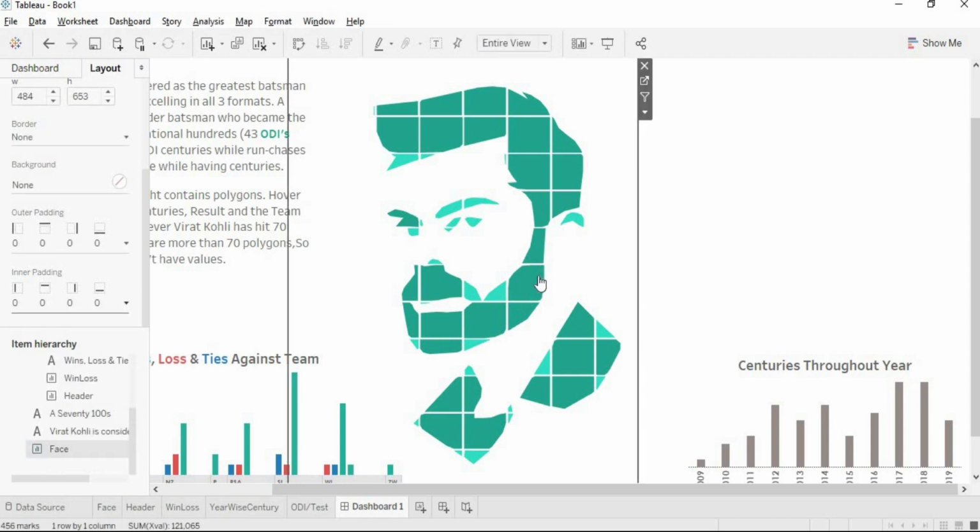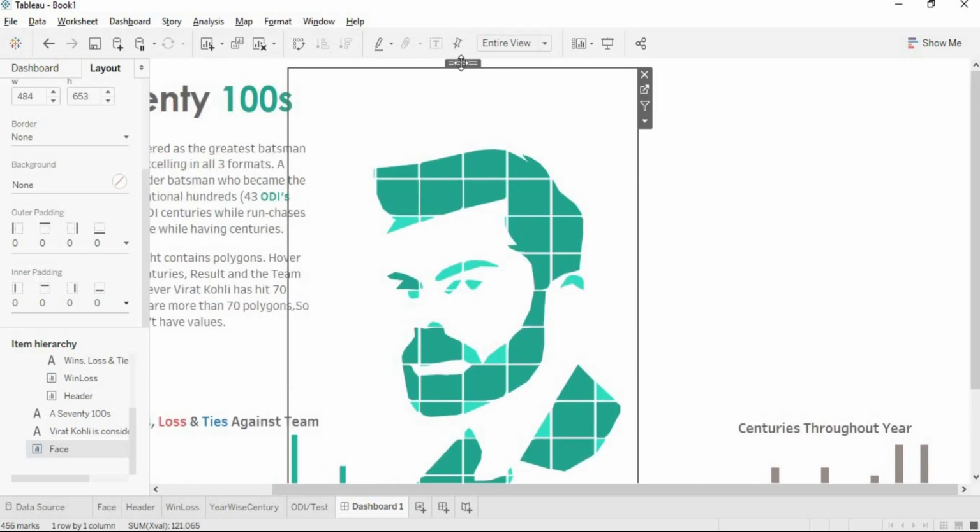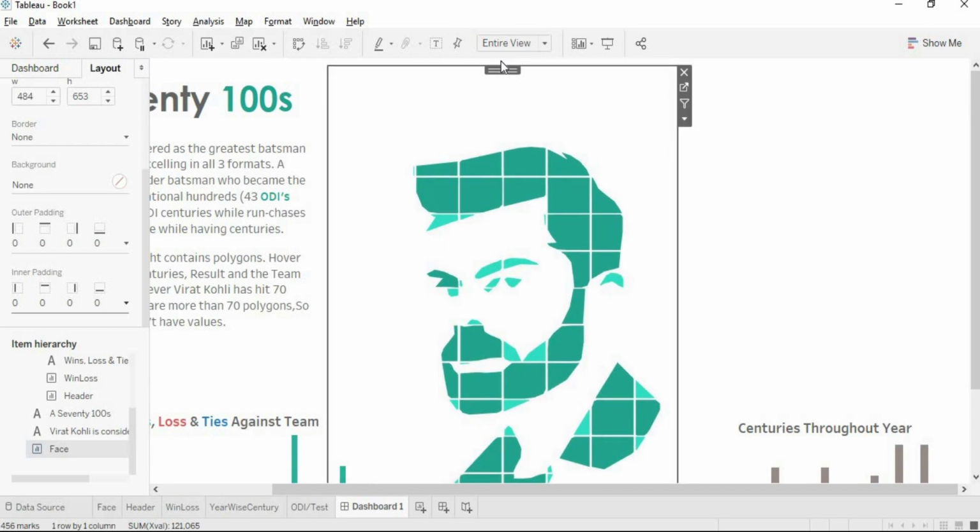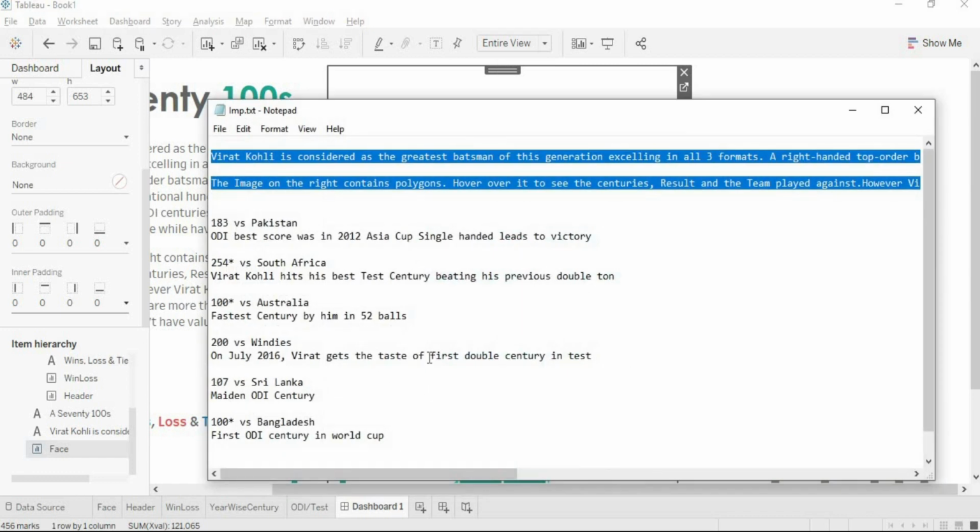Now we need to add some information to these polygons. So for that I will be using annotations. So let's have a look at that. For annotation I will be annotating those polygons that are Virat Kohli career highlights, like his first ODI century, first century in the World Cup, first Test century, first Test double century, his best score in Test as well as in ODI, and his maiden centuries. Okay, so I have already listed the scores in a note in a text file.